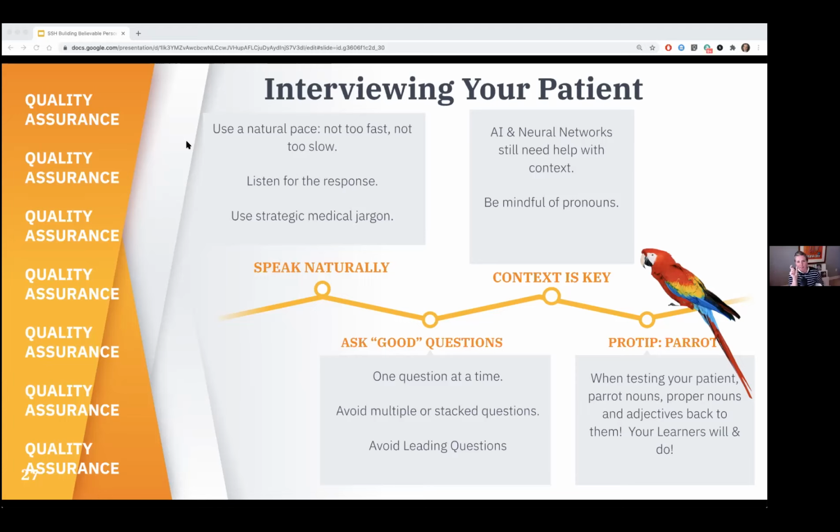It might cut off, say, the first part of your question, so your patient's not really hearing your first few words. Use appropriate and strategic medical jargon. Use words that you would use with a human patient. If PCS didn't understand, then you simply rephrase the question.